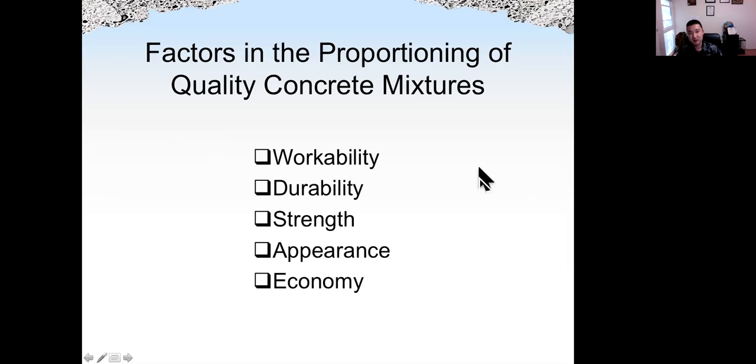So, factors in proportioning of a quality concrete mix. There are many factors affecting the properties of concrete, okay? For example, the workability. The density of the reinforcement, the spacing between the rebar, will affect the requirement for the slump of the concrete. Okay.